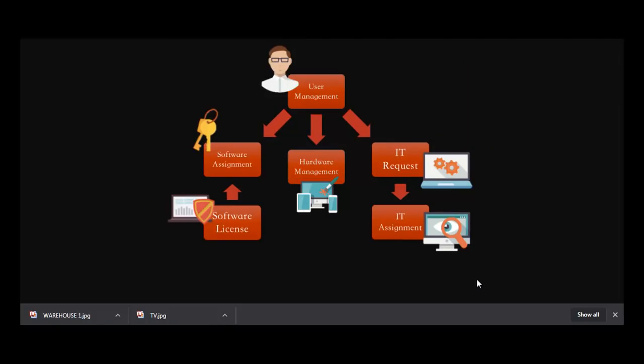How can you create on your own a system for your management information system, dealing with the user management, software assignment, and hardware, your IT requests, licenses, and ID assignment. So this is good for managing the software or systems that you use in your company.